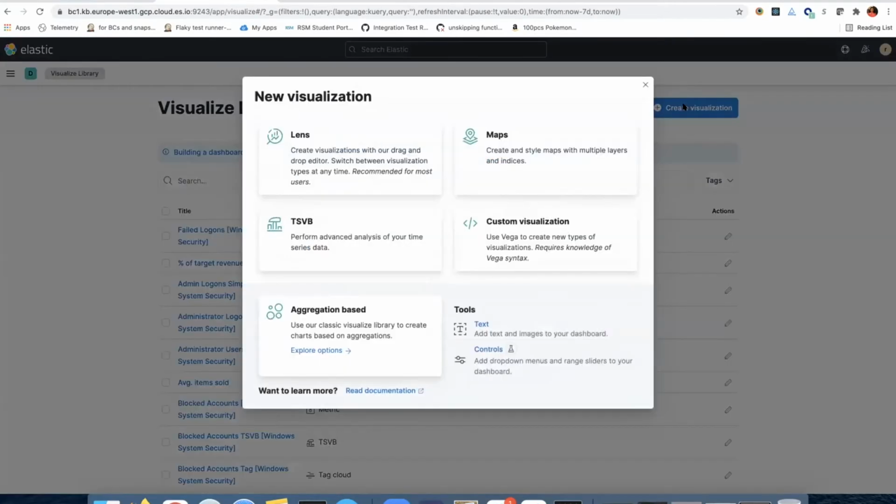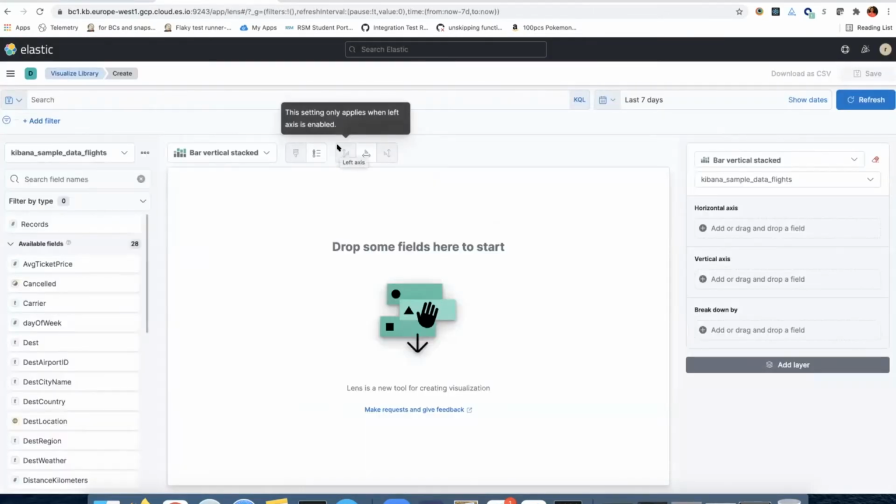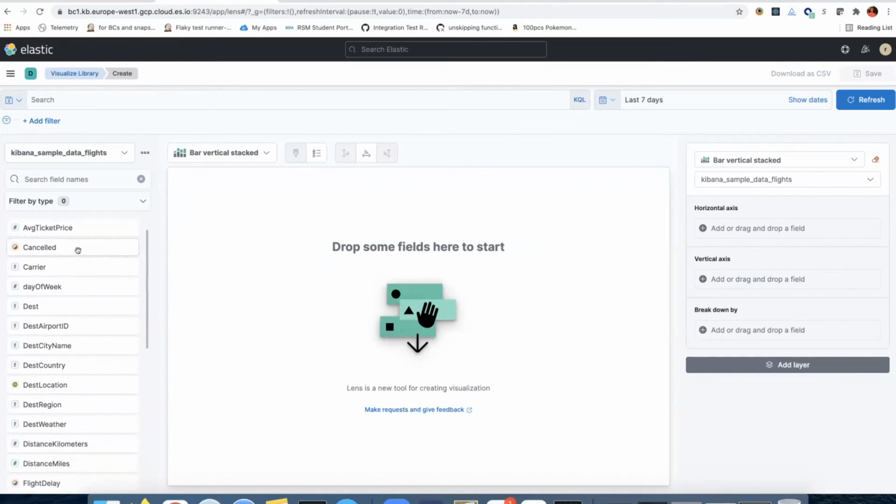Let me create a visualization using Lens. So this is the simple Lens app. I might not call it simple. It looks simple, but it is really complex, easier to use though, but with lots of features embedded.